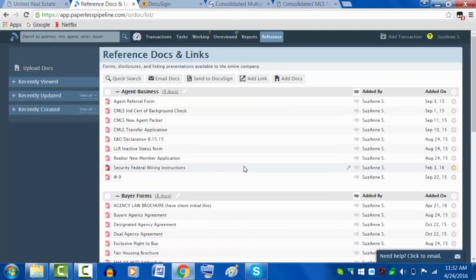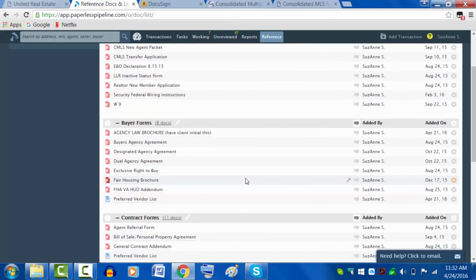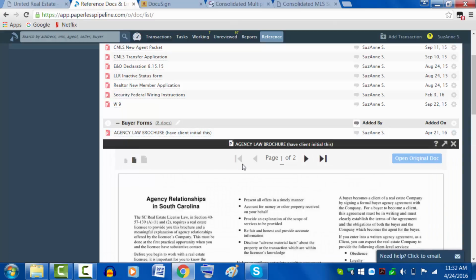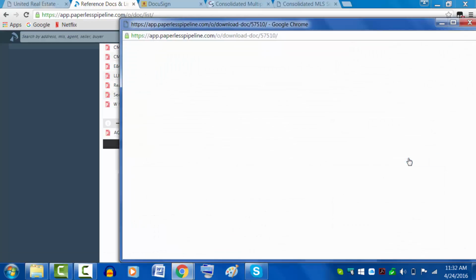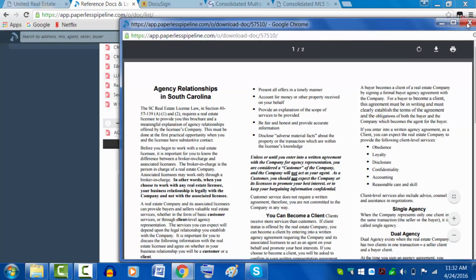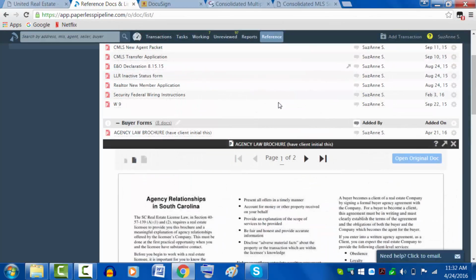So what do you do with all of these? Well, if you want to simply print something from Paperless, if you want to say, oh, here's where all these documents are, I just want to print this. See, here's that. You can't print from Paperless. You open the original document, and that will allow you the option of printing. Okay, so that's the first thing.